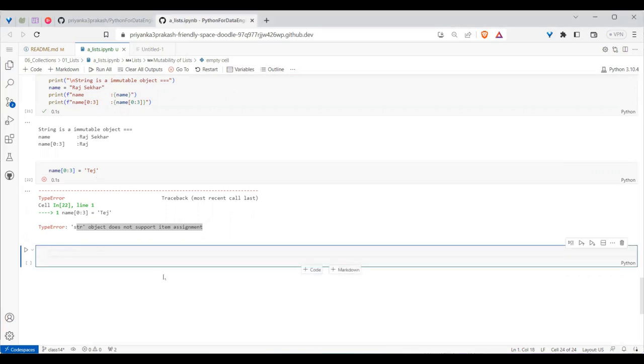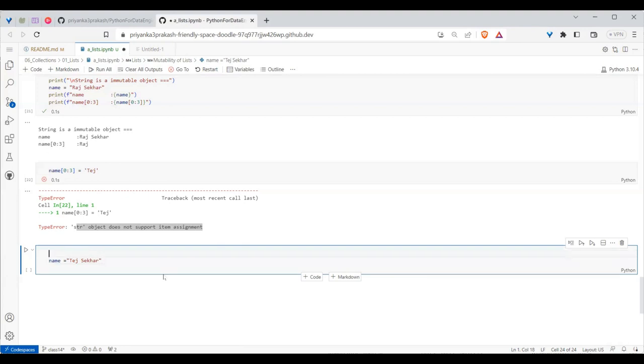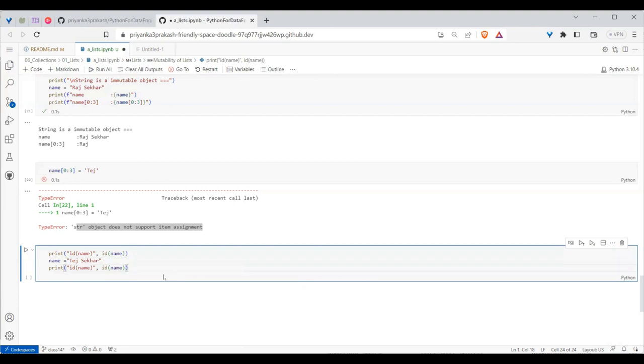Whereas, for the same name, can I change it? So name is equal to, instead of Raj, I will do Tej, so Tej Shekhar. I can do it like this, right? So before doing this, I will ask, hey, what is the existing address location? And after changing, what is the address location?